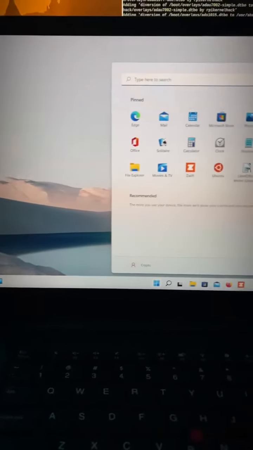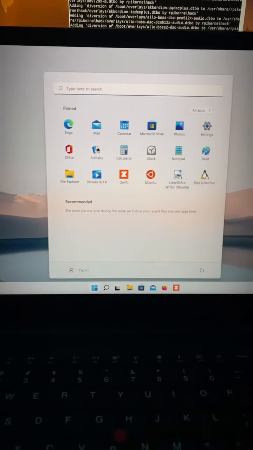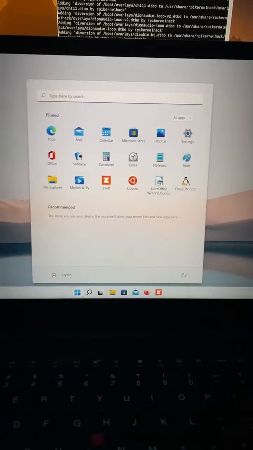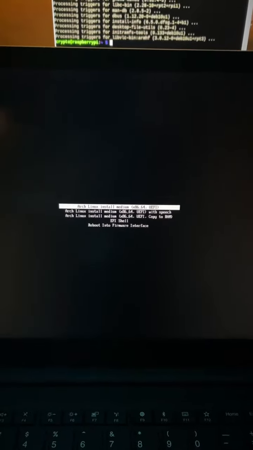I'm going to blow Windows 11 off this computer and show you how to install Arch Linux the easy way using the built-in guided installer. I downloaded and flashed Arch Linux to a USB drive and we're going to start a UEFI install.